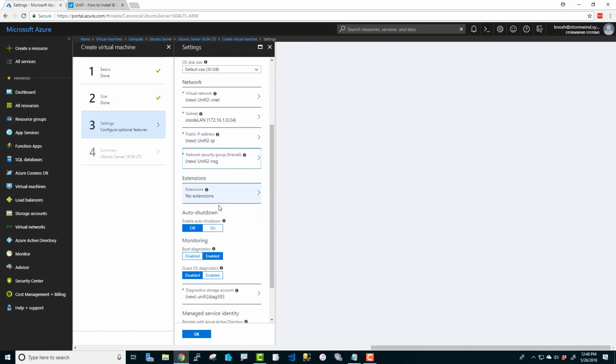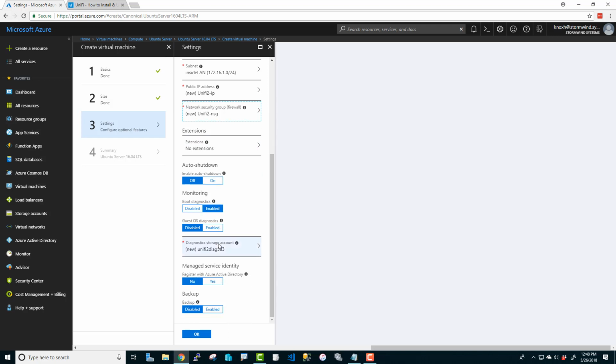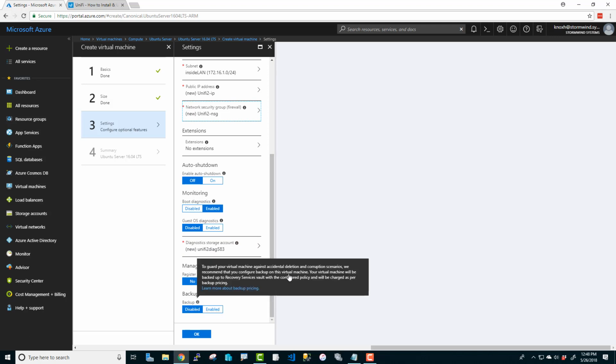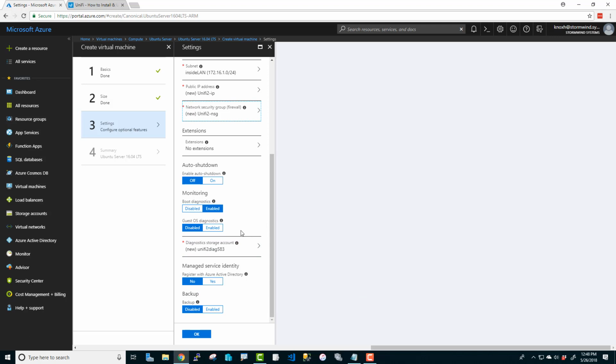Awesome. Everything else here is looking pretty good to me. I'm not too worried about Azure AD. I'm not too worried about paying for backups right now. I mean, this is just a lab. Don't really care about boot diagnostics or OS diagnostics. Definitely don't want to set my device to auto shut down. I want this Unifi controller to be up all the time. Let's click OK.